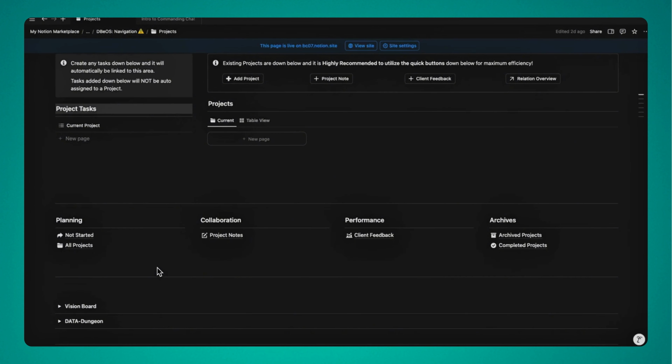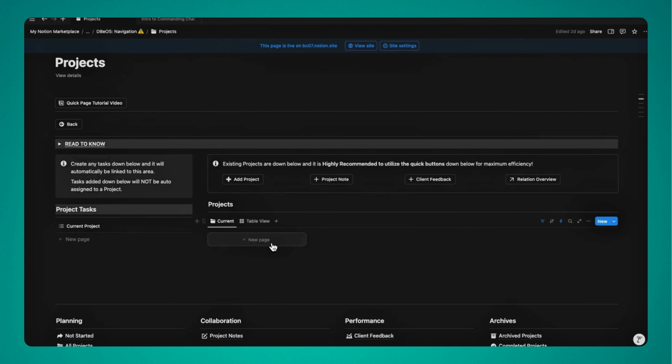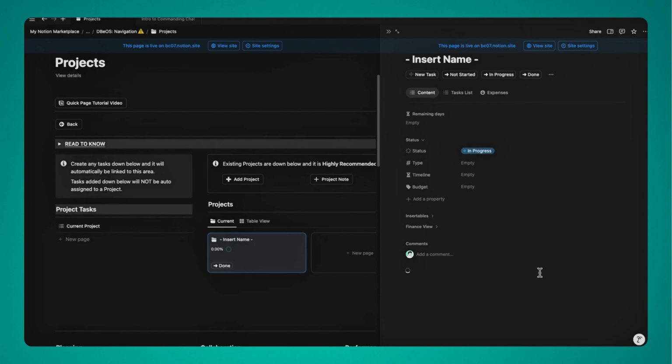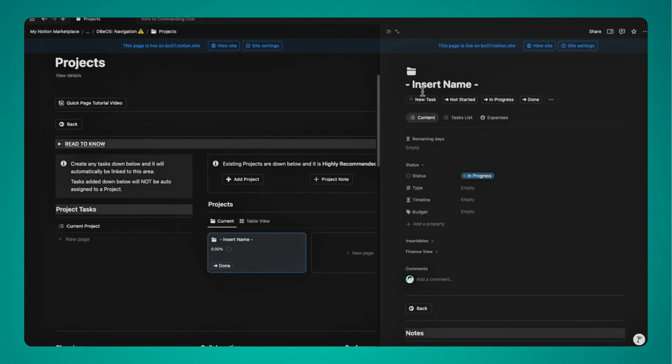Most of these are self-explanatory, like the not started, the all projects, archived, and completed. But the two in the middle for project notes might be a tad bit confusing, but basically all you have to know is that when there's a project here, those two databases are just the two that are going to be generating down here.